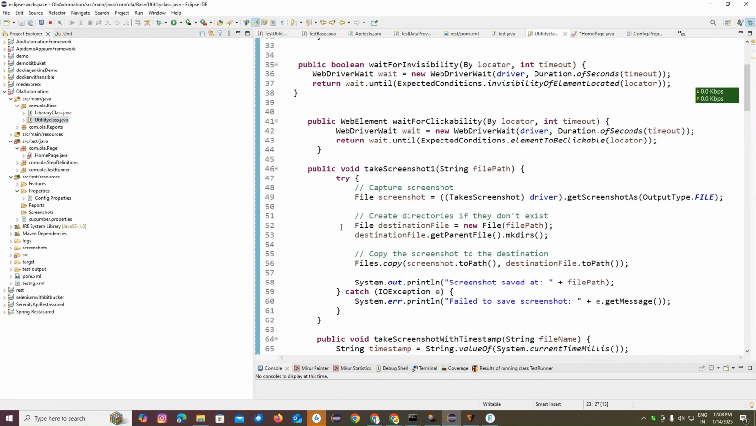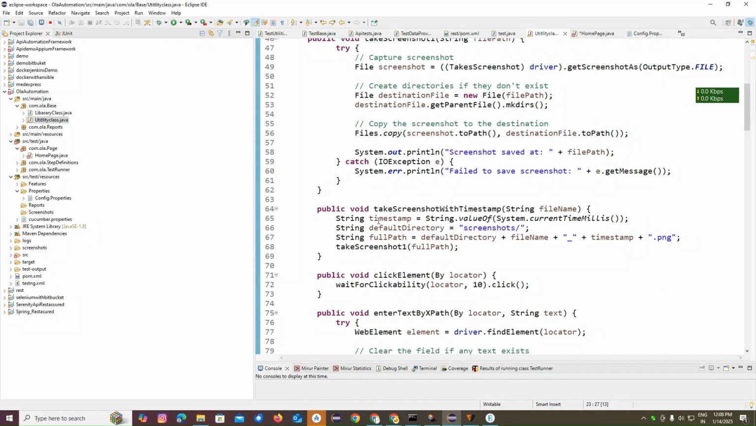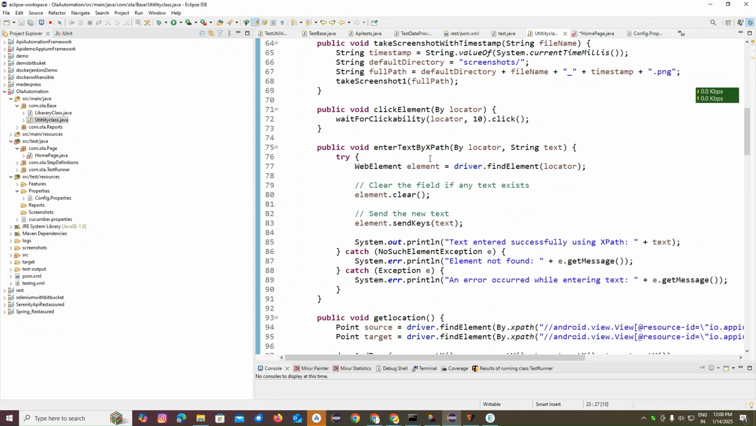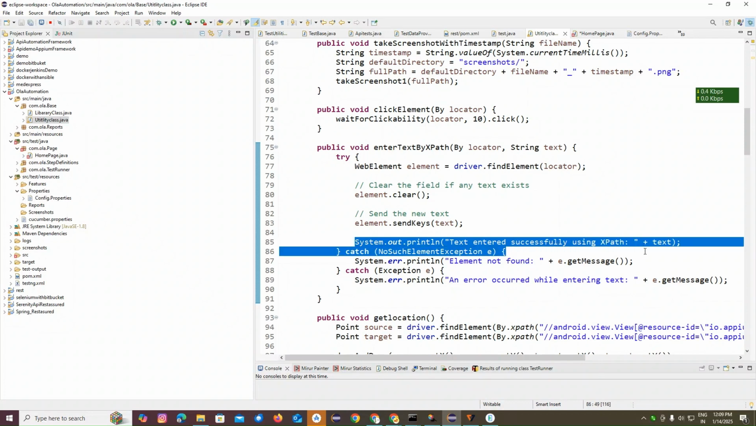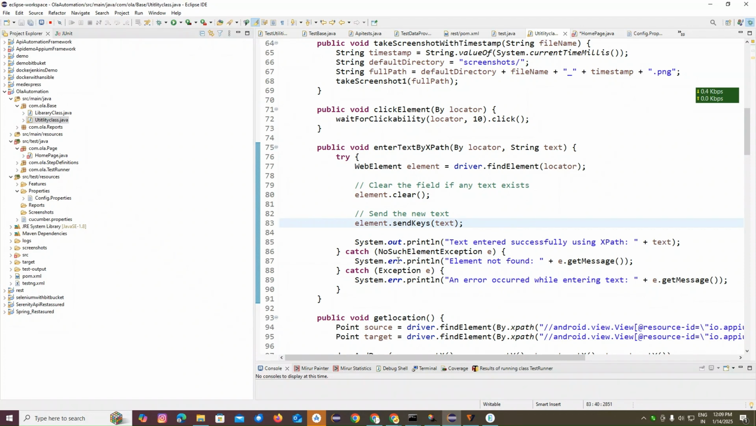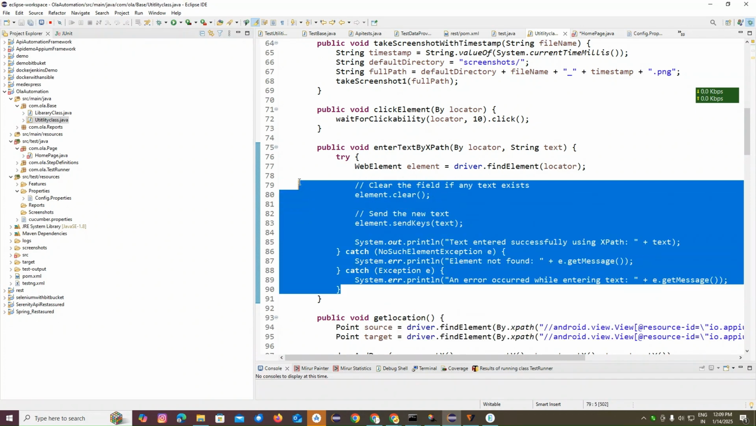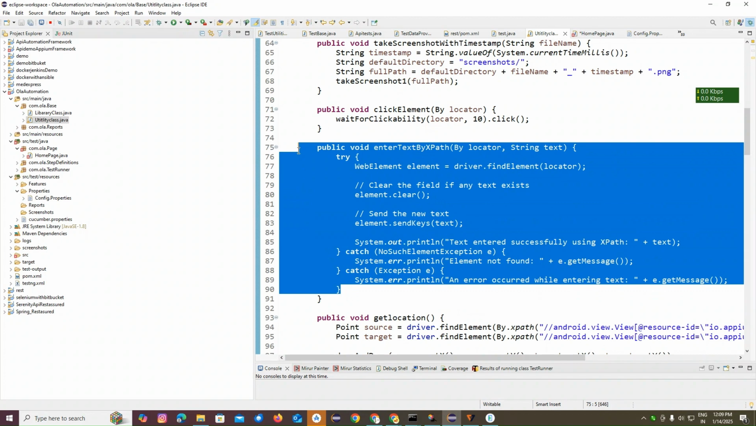For that, I created another utility class which I didn't show in the last video: enter text by xpath. We can enter the text with send keys. First we'll locate the element, then clear it, in case there is already any text. Then we'll pass the keys and it will print whether it successfully entered the text by xpath or not. If not, it's going to throw an error message, no such element exception. I've created this enter by xpath method in the reusable class, and I'm going to call it now.